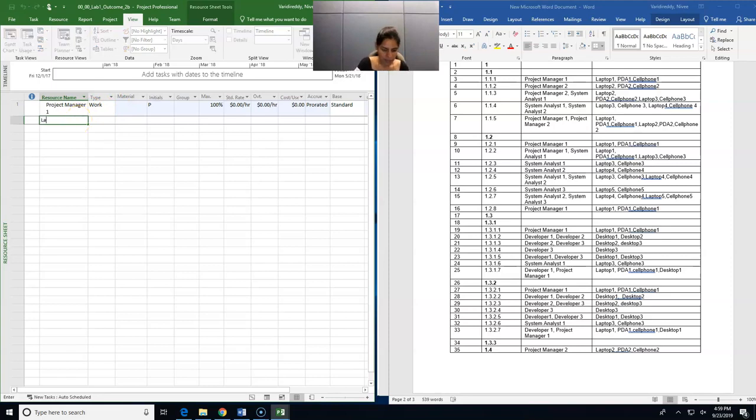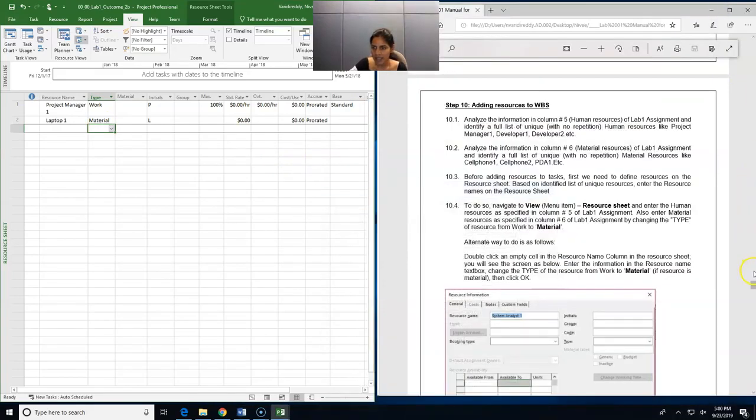Okay, so I'm entering Laptop 1. Enter. Now you need to change it from work to material, since laptop is a material resource. So in this way, you need to enter all the resources like Project Manager 1 to all the System Analysts, developers, and all the material resources, and make sure that the types are work and material respectively for human resources and material resources. And you need to save this file as 3a.mpp file after you enter all the resources.